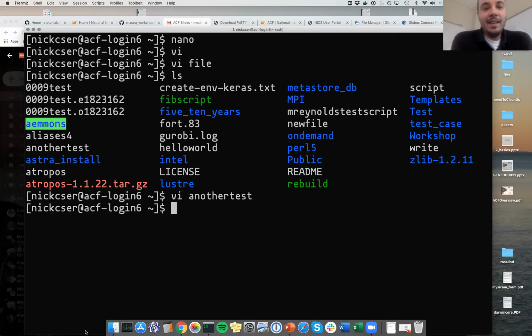It's great if you're going to be using the command line, if you plan on using Linux. It's amazing.